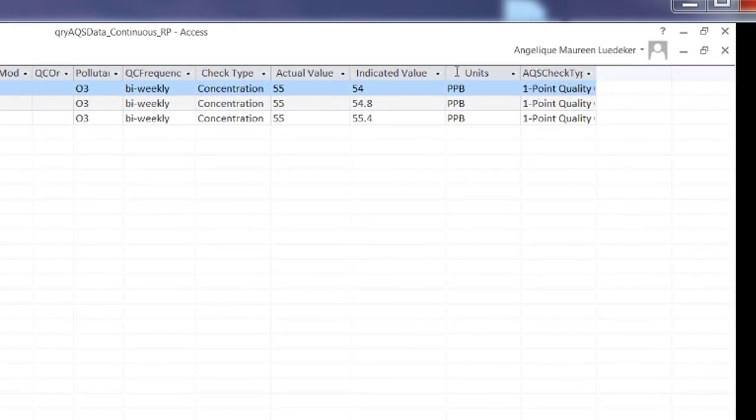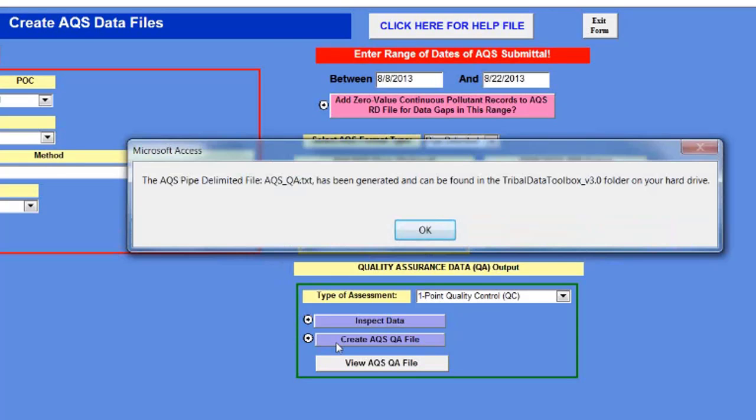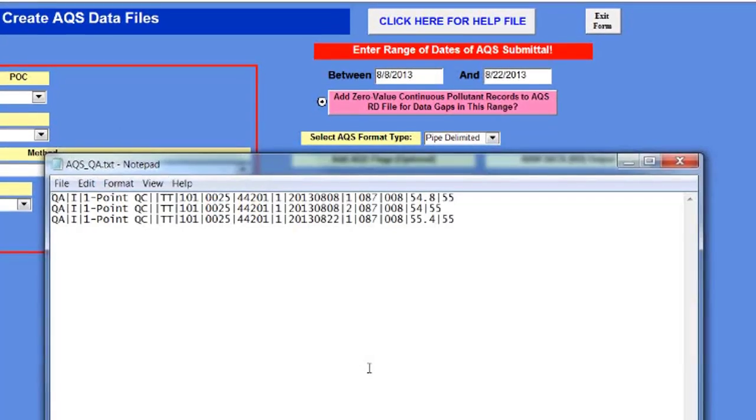So I am going to close this query by clicking on the X in the upper right corner of this query and continue with the AQS QA file generation process on the toolbox form. So the next step here is to click the Create AQS QA file button. So I will do that, and it tells me that the pipe delimited AQS QA.txt file has been generated and can be found in the Tribal Data Toolbox version 3.0 folder on your hard drive. So I say OK, and then let's take a look at it. View AQS QA file, and here it is.